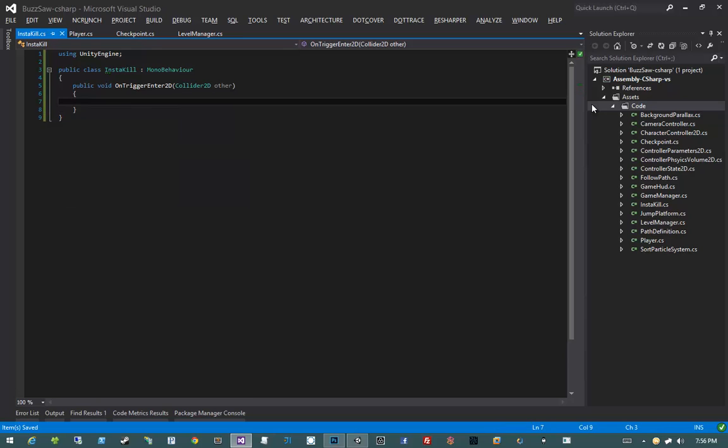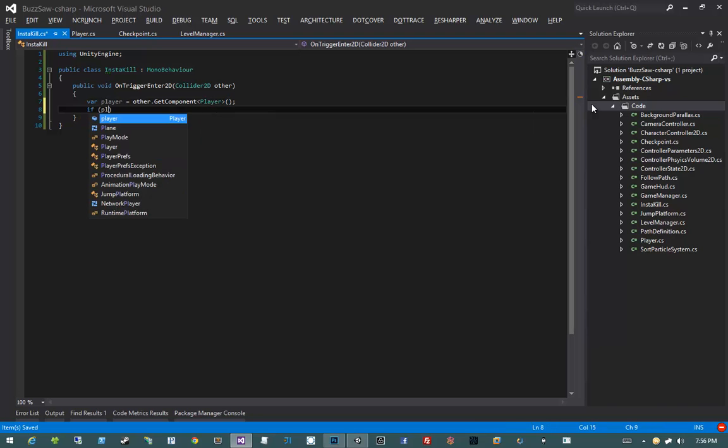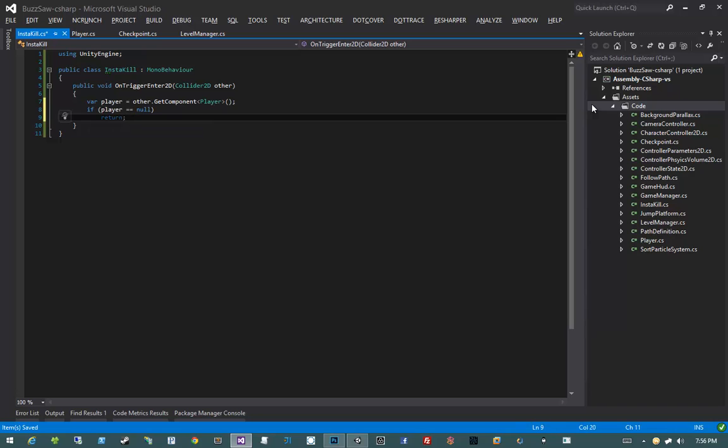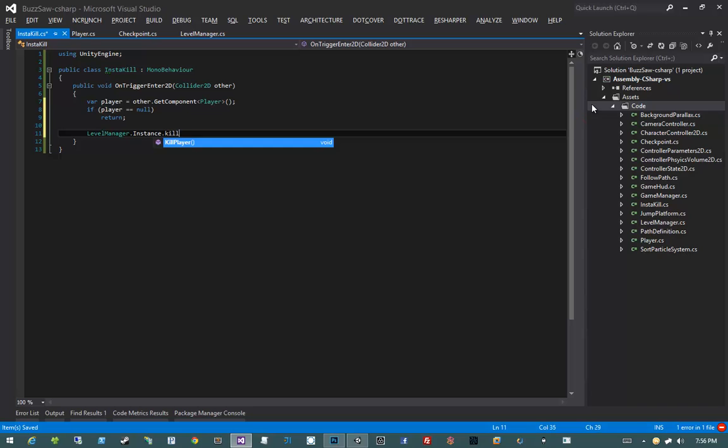Now what does this code have to do? Well, all it has to do is detect if it was a player that hit it. If it was a player that hit it, we'll kill the player. So I'm going to say var player equals other.GetComponent of Player. Then I'm going to say if player equals null, return. Otherwise, LevelManager.Instance.KillPlayer. So the InstaKill will check to see if it collided with the player. If it did, it'll invoke the KillPlayer method on our level manager.